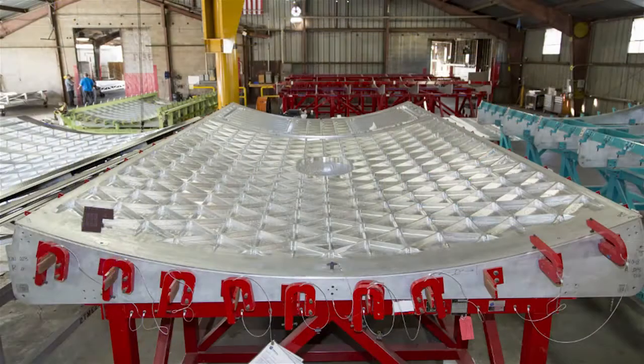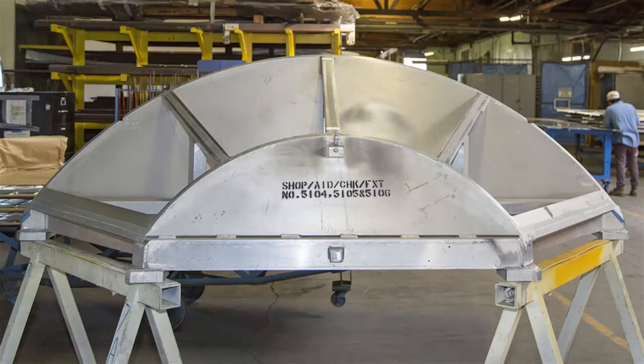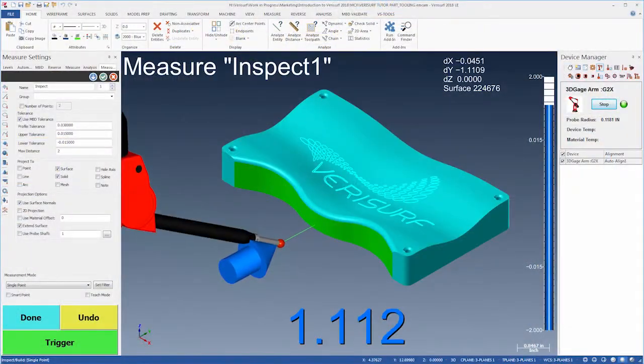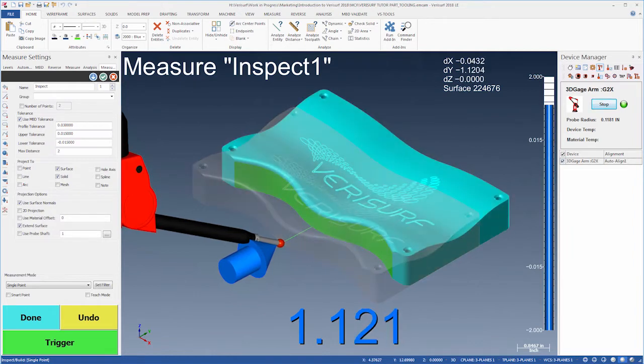Verisurf's build mode, so named because it was originally designed to help build tooling and fixtures, uses real-time feedback from a probing PCMM to display the deviation between the actual location of a part, defined by the probe position, and its nominal location, defined by the CAD model.